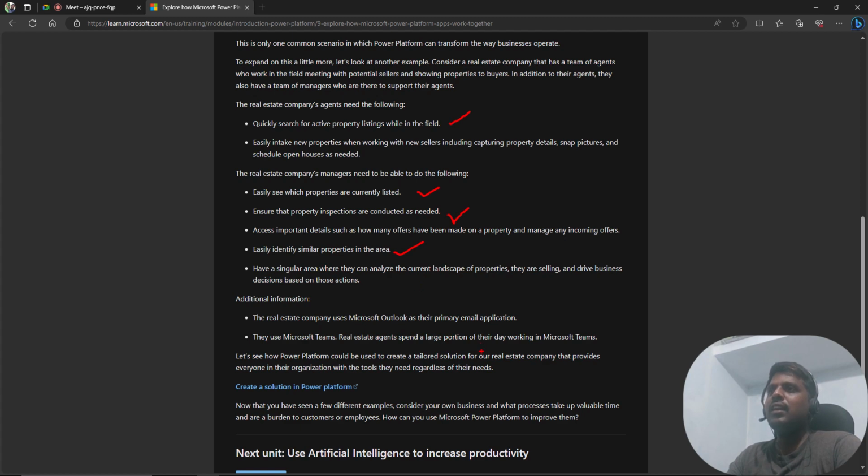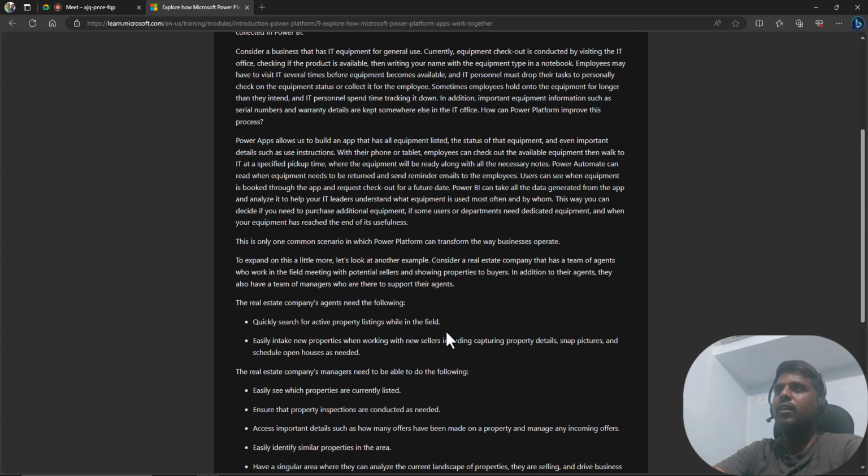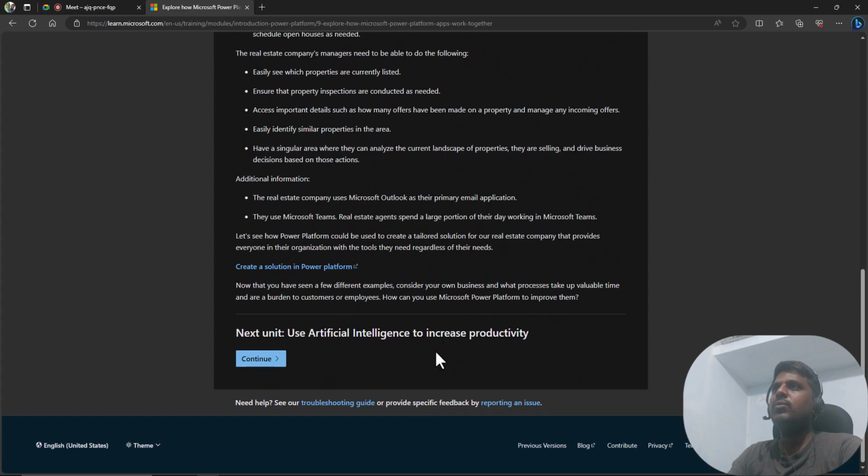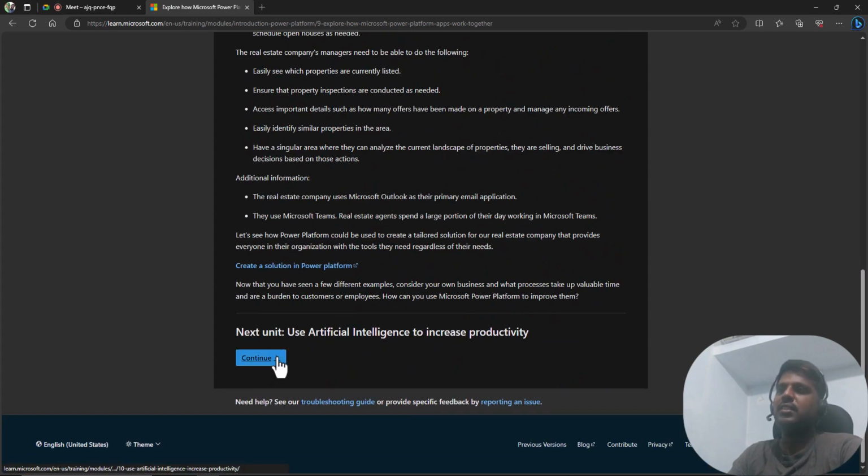Additionally, they can use Microsoft Outlook as the primary email application and Teams for their continuous usage. So in businesses, you could notice that Microsoft Teams is quite a handy tool that helps with a lot more communication, which is even essential. So this is how we could integrate multiple tools using a business use case.